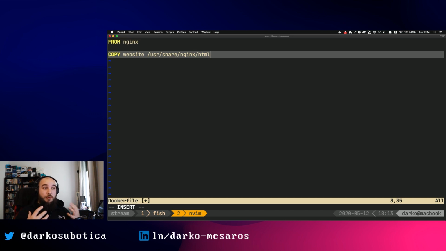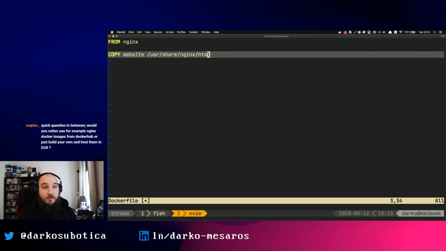Because in essence, the container is running, I think it would be a bad term to say a minimum version of Linux, but it kind of does that. It has its own directory structure with certain limited elements in it. And of course in this case it also has Nginx running in here.